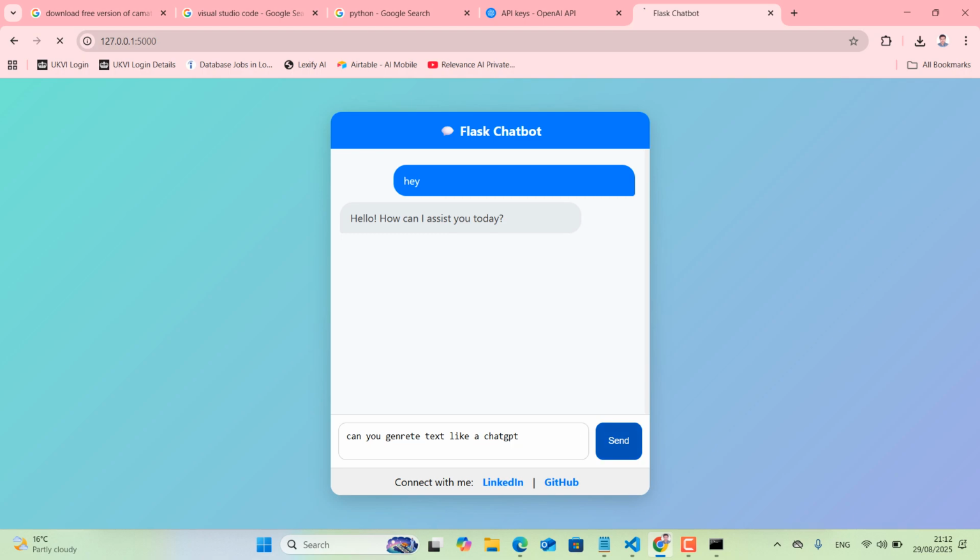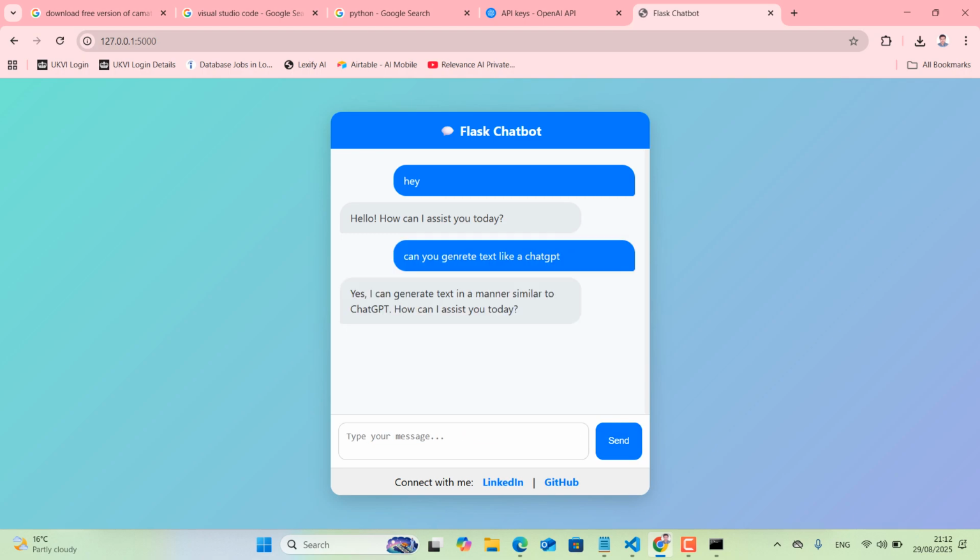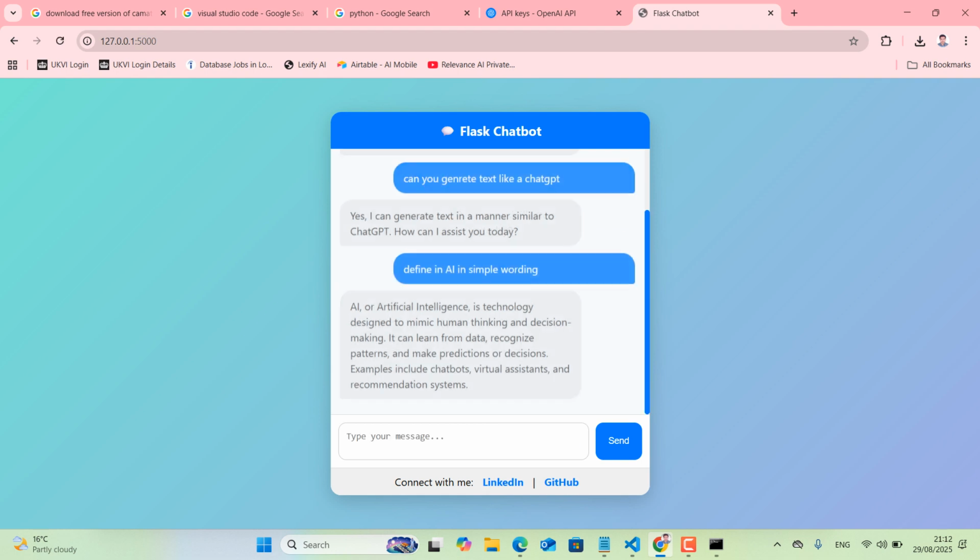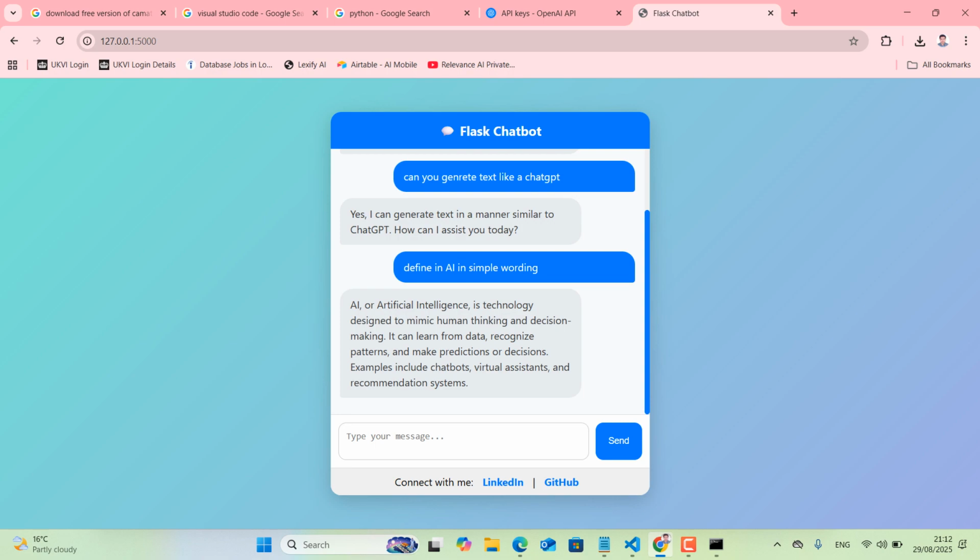Just to remind you that this is only for text generation. It doesn't have the ability of image generation and other features. It says yes. Then I will ask it to define AI in simple wording. Yeah, it says AI, artificial intelligence is a technology, and so on. So, yeah, this is our simple and amazing chatbot that we have built using the OpenAI API key.